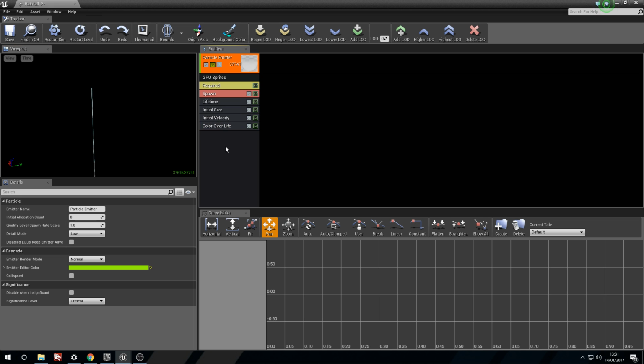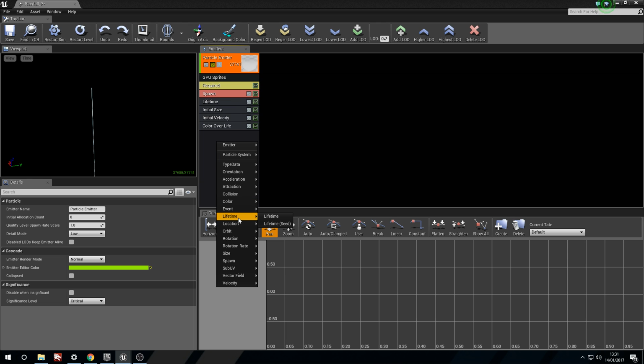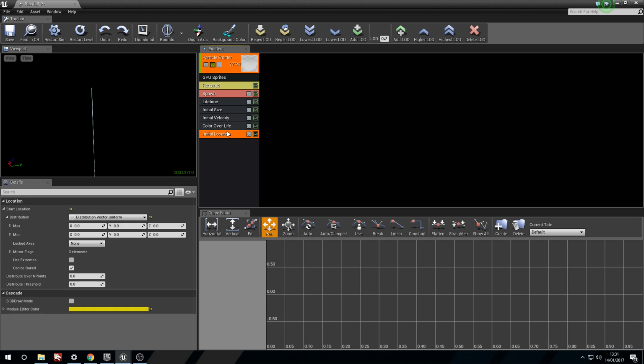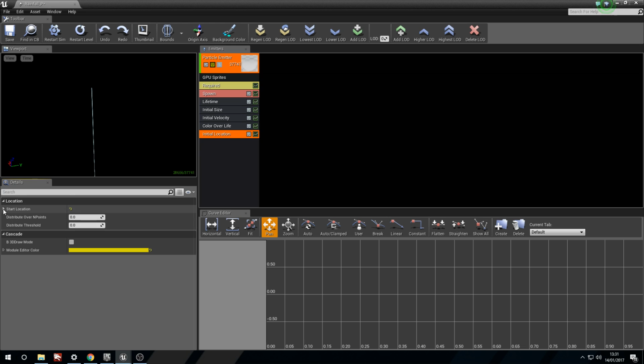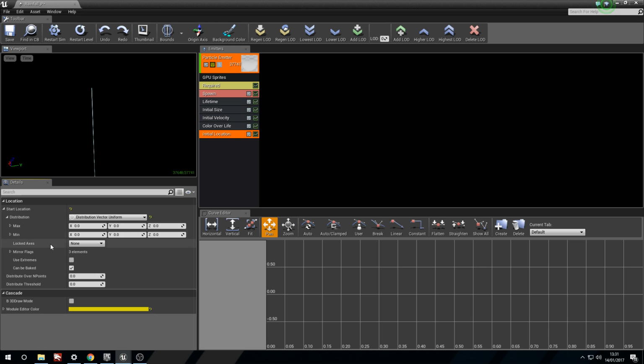We don't want that. So here, inside the particle emitter, if you right click, you'll find location. You want initial location. If we click on this, you'll have the start location. Open this up, you'll have distribution. Open this up, and then you've got two different areas, minimum and maximum, same as all the other ones. Now, what we want to do is create an area that they're going to spawn in.